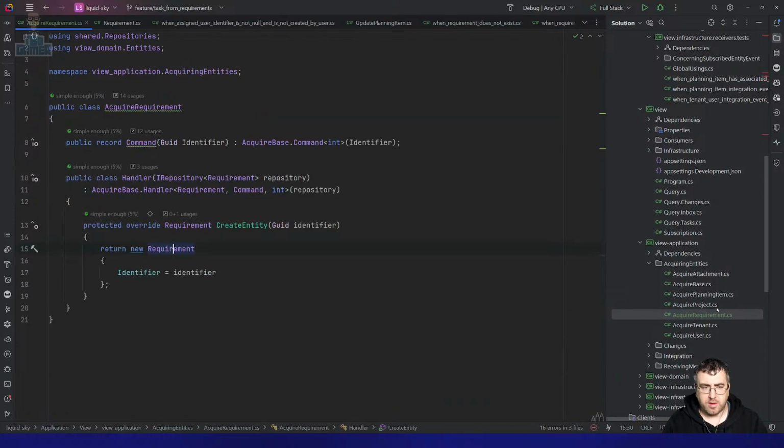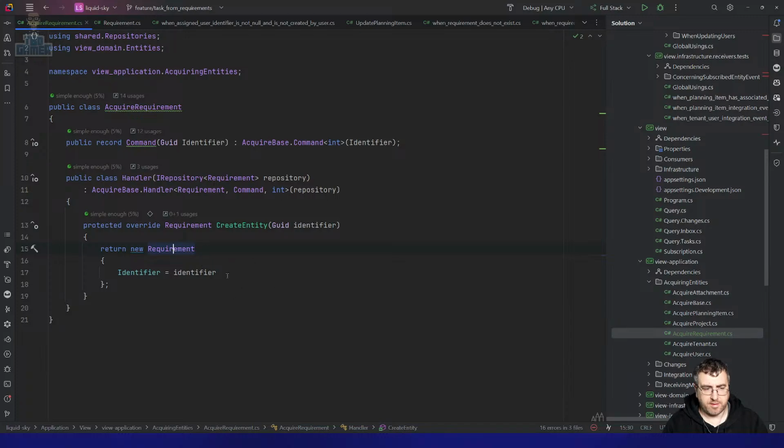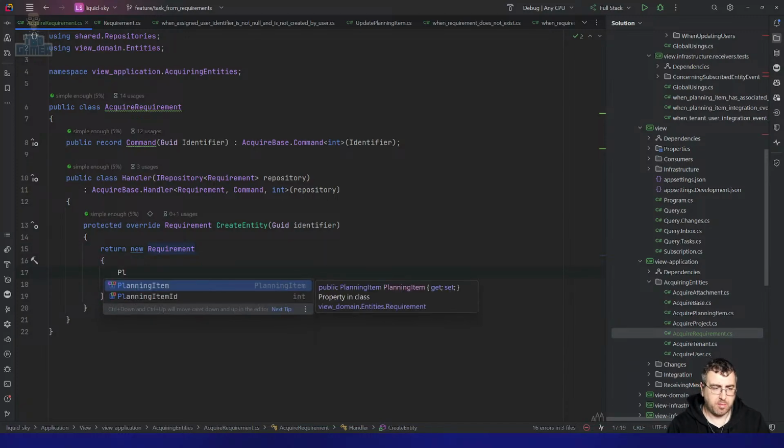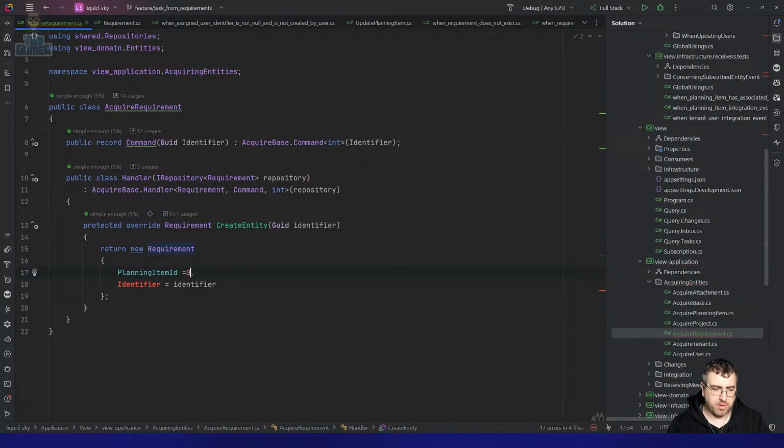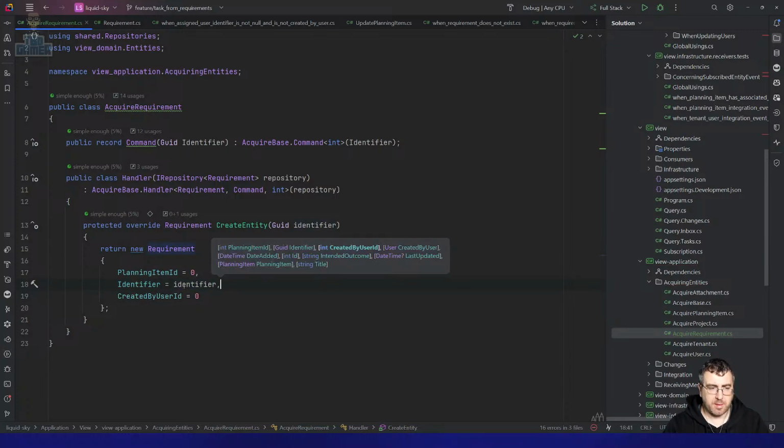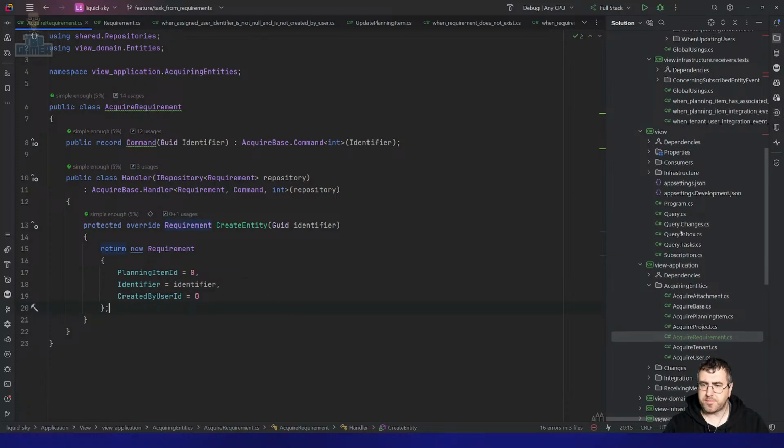So realistically, this is going to set planning item ID equals 0, created by user ID equals 0, right? I'm setting them explicitly because they'll default, but I want to make sure I'm being explicit there. So the acquire will work.